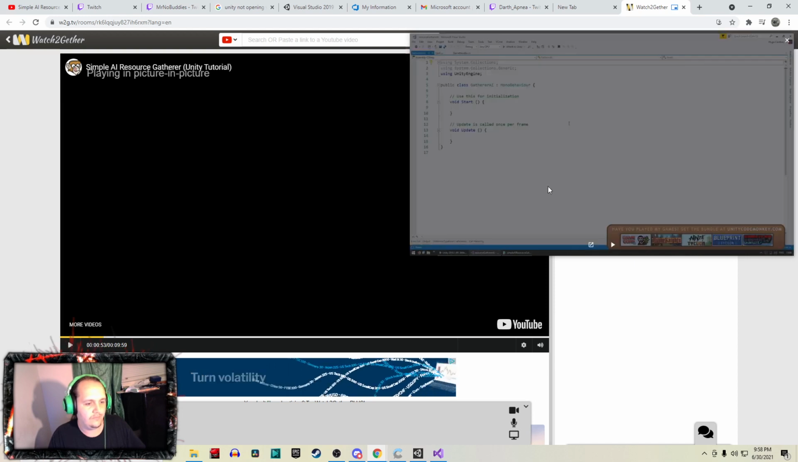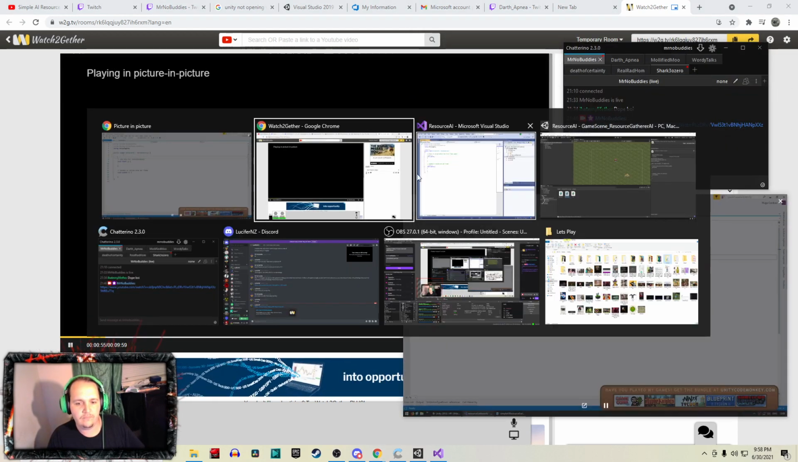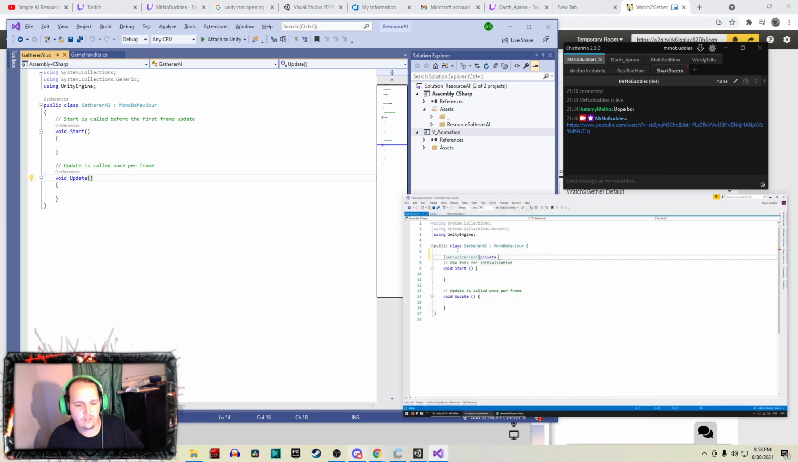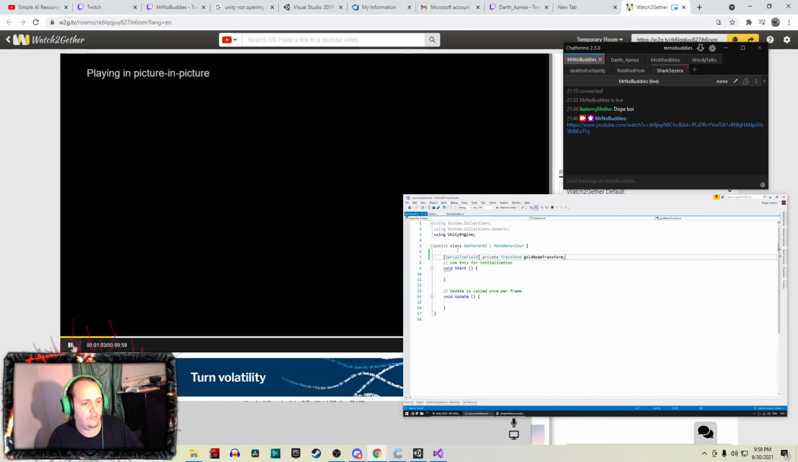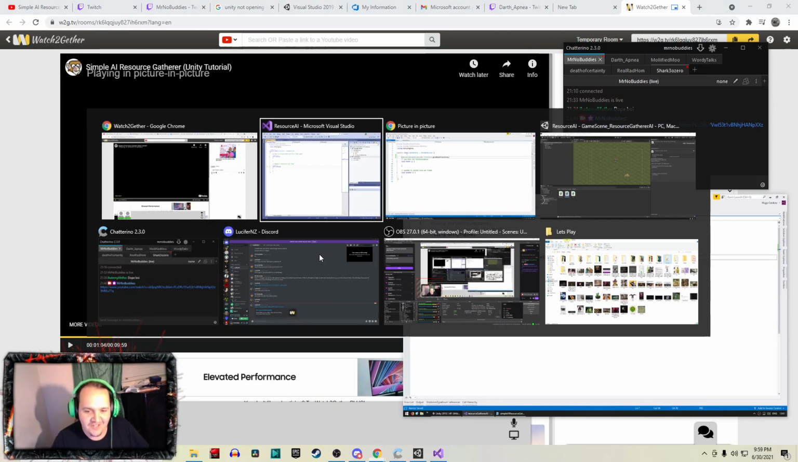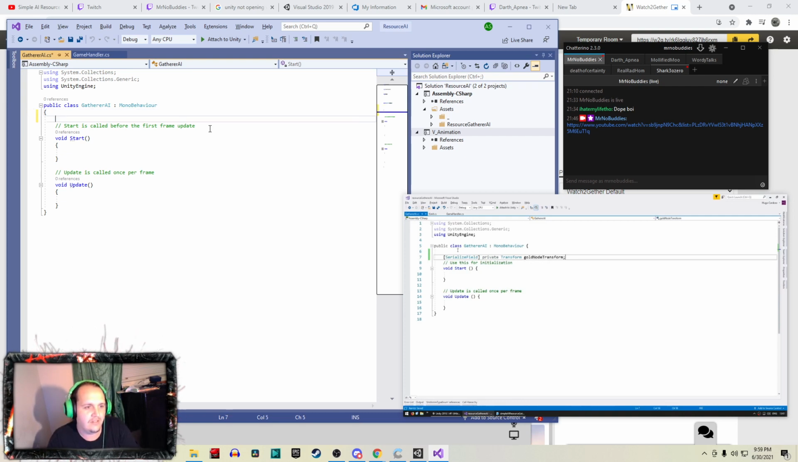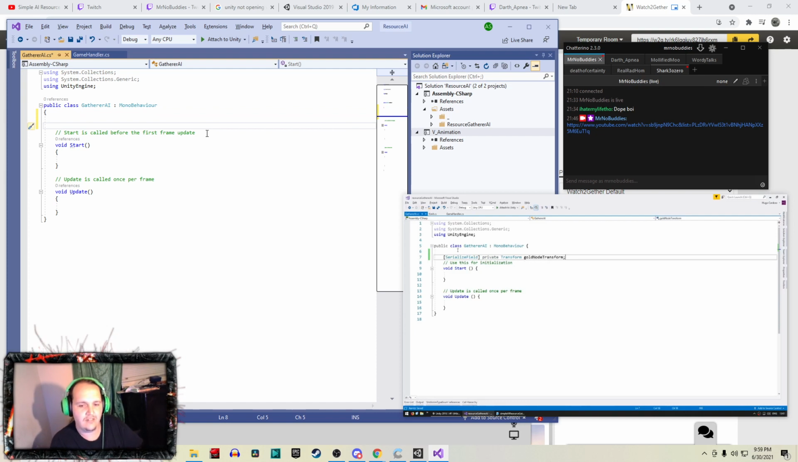There we go. Gold node and storage transfer. So let's make a serialized field. Private. Node transform. This is called public class.